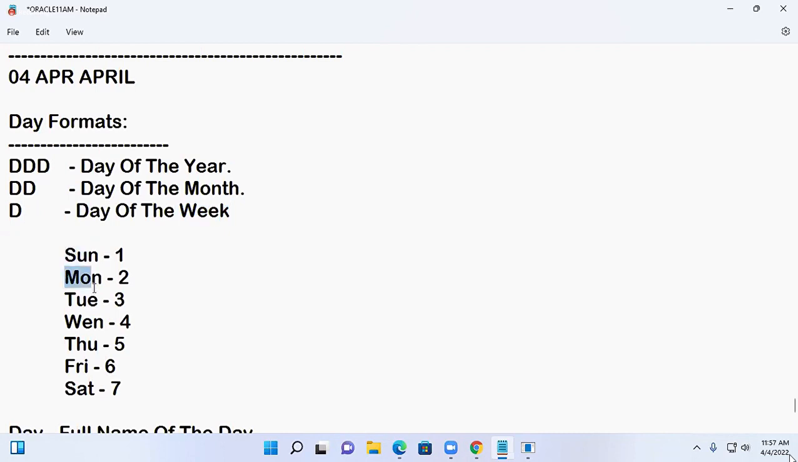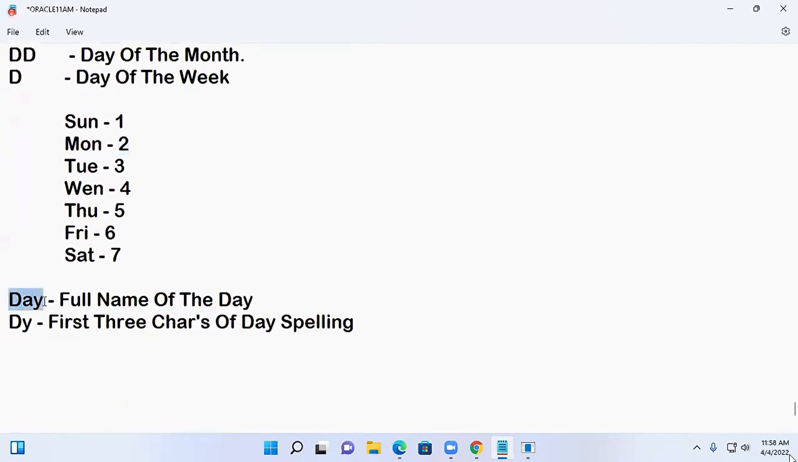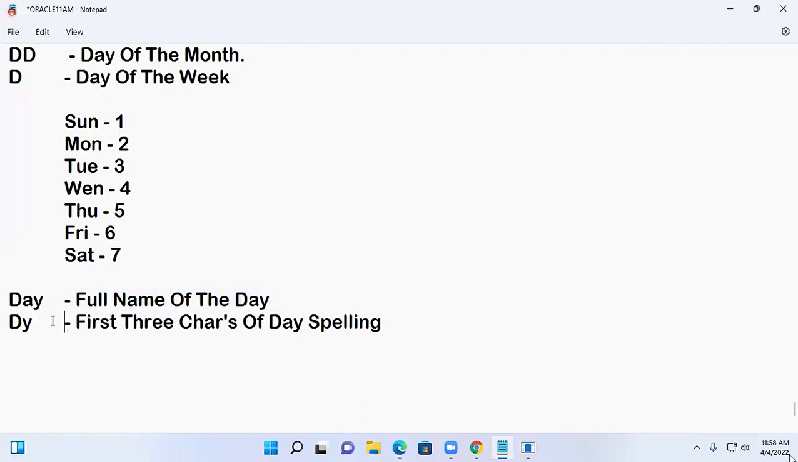So D represents the day in the week. For your given date, the number of that day is written. Suppose today is Monday, what is the number? 2, second. Next one is DAY. It represents the full name of the day spelling. Suppose today is Monday, then the entire spelling is written. Next one is DY, the first 3 characters of the day spelling. Understand?